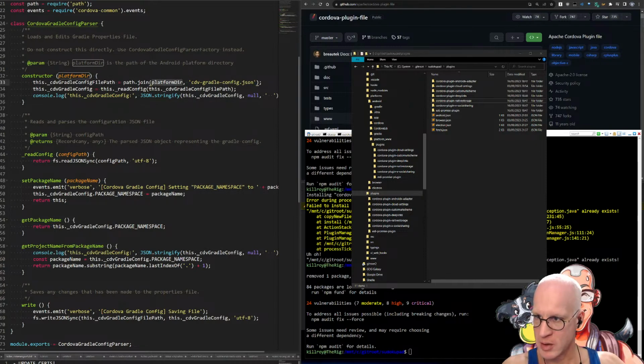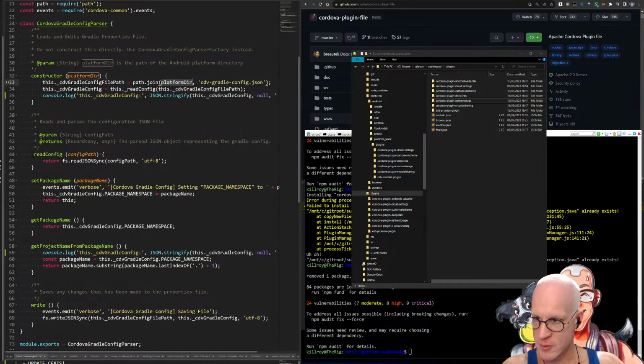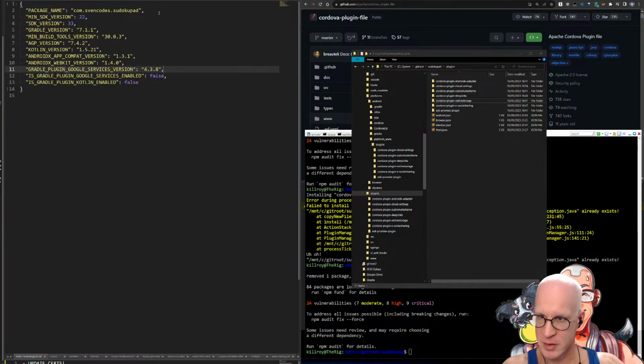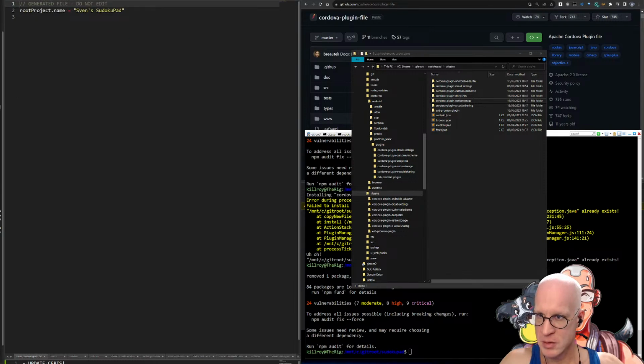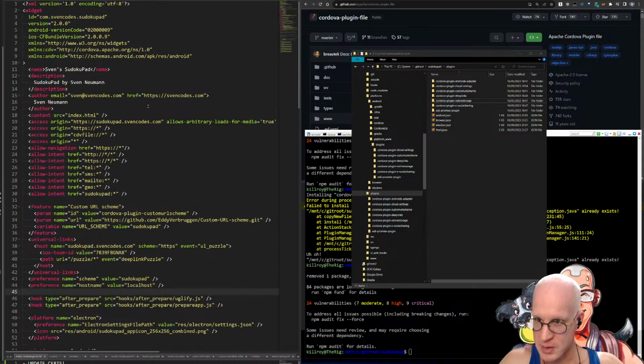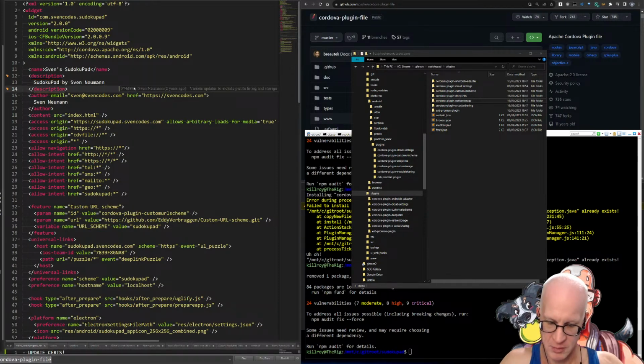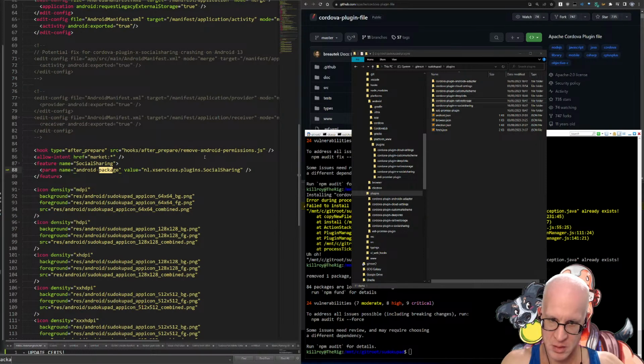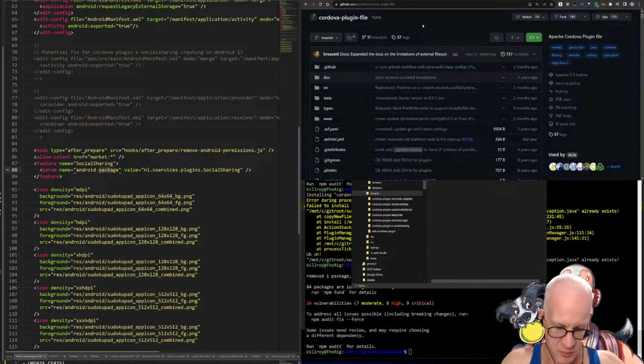Alright. Platforms. Is it maybe like one of them where it's missing? Gradle config. Package name. So it could be that it's running them all and one of those is missing. But no, it only exists here. Root project name. Do not edit. Gradle properties. Alright. Config XML. Package name. ID. Find package. Package. Core. Oh.